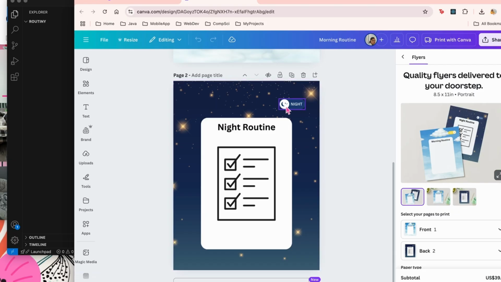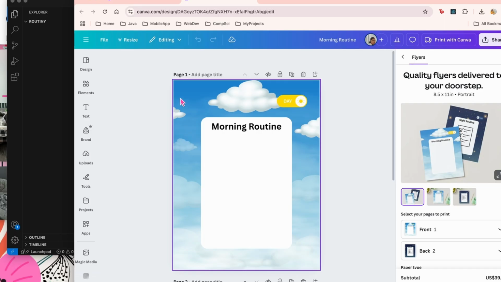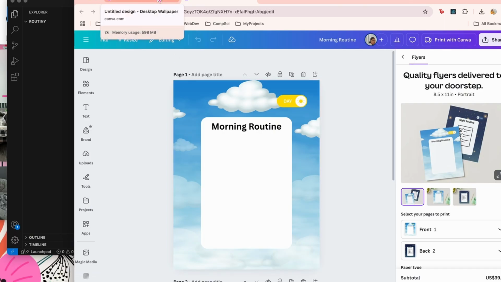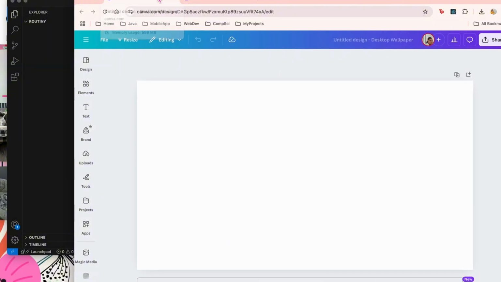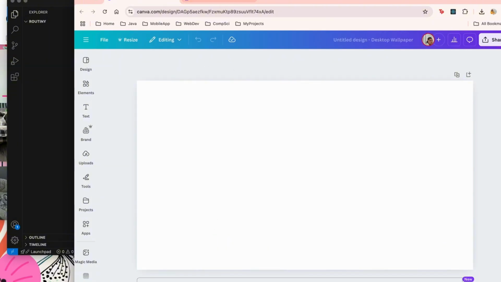And then at nighttime, I wanted to have a night sky with a night toggle, and another screen in the middle that allows me to have my night routine. So this is kind of how I want it to be. And I think with this, I can actually get started.